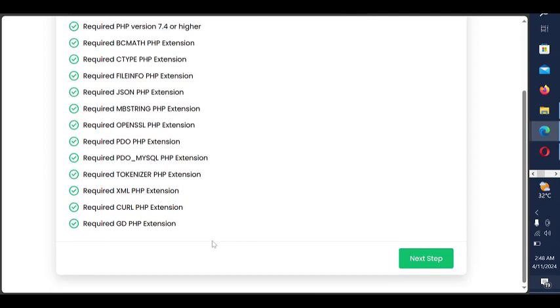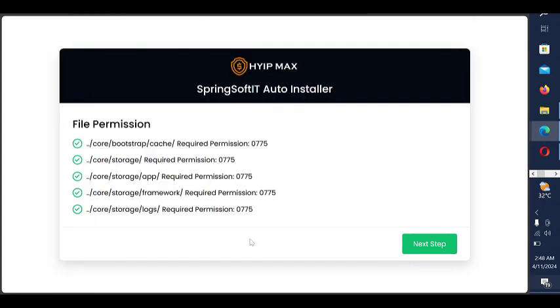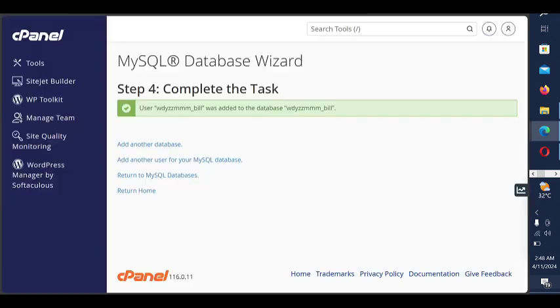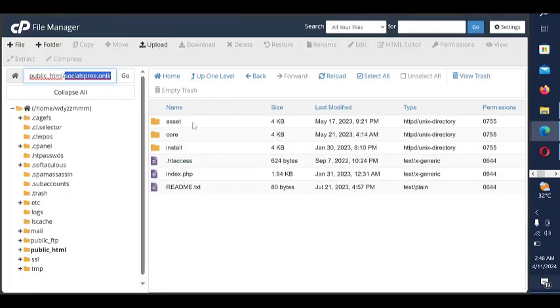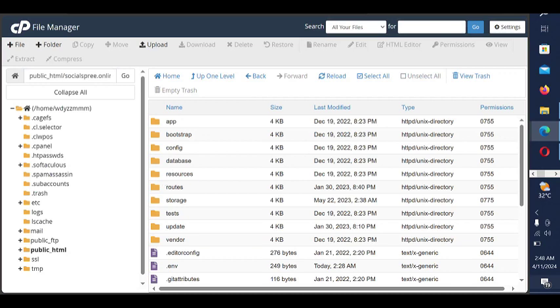Yeah, so you press next. Once everything here is good to go, you press next. Now you get to this point now. Yeah, if you have any problem with this, you check this particular URL. This is core folder, then you check this is cache, right? This is storage, this is app, this is framework log. Then you go to your cPanel, you go to that particular folder like this.